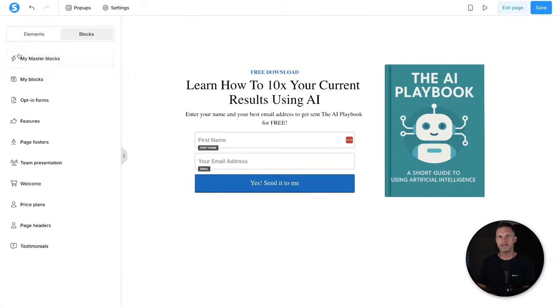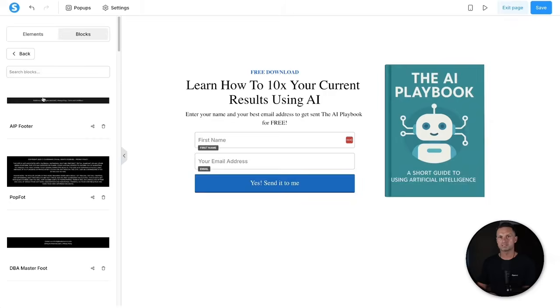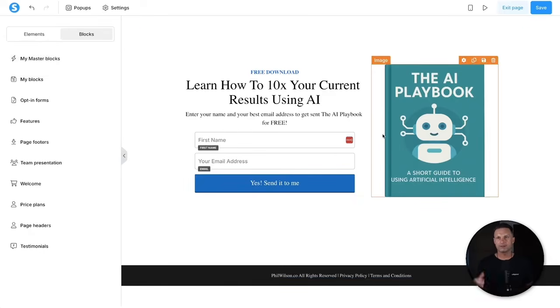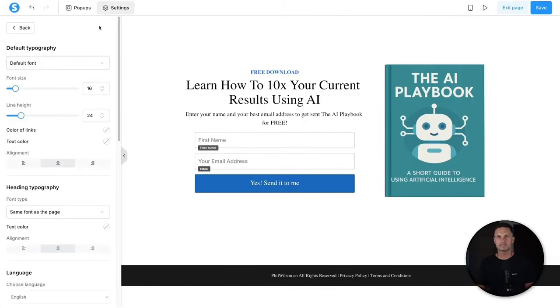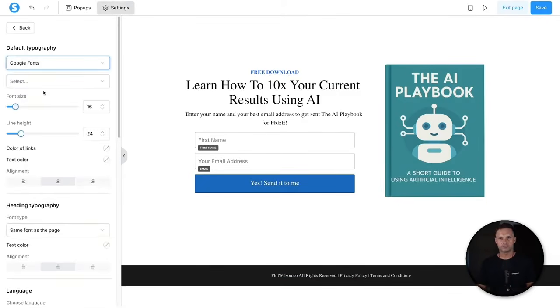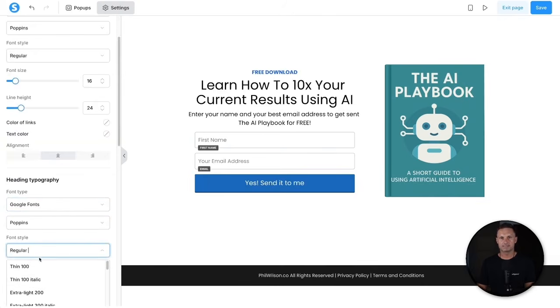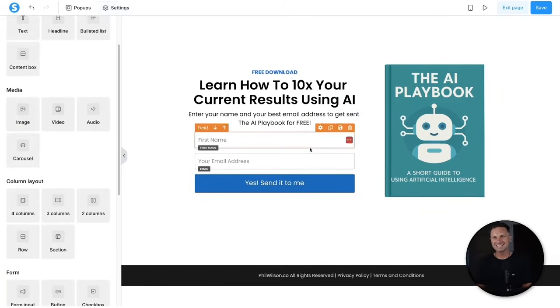And then we're going to come back to blocks, choose my master blocks. This time choose AIP footer. And now that's been added. Now you might be wondering, hey, what's going on with the fonts? Once again, you have to set it. So settings, right? Default font, Google Fonts. We're going to choose Poppins, right? And down the bottom, font type, Google Fonts once again. And this time I'm going to change it to semi-bold 600. So boom, now it looks exactly like our previous page.